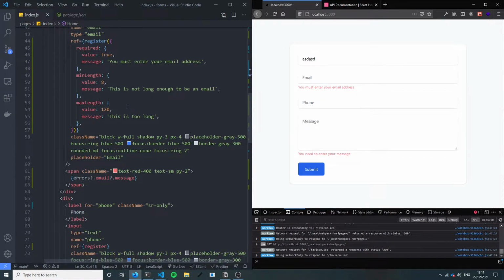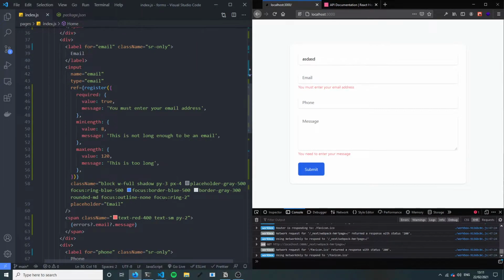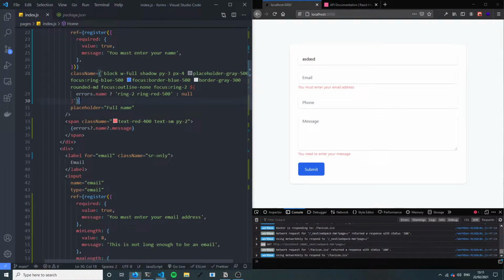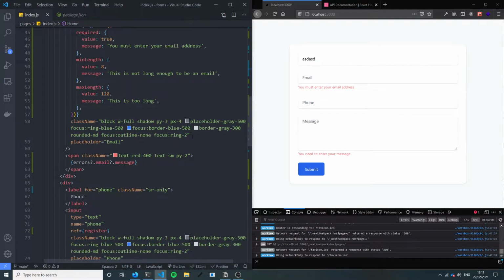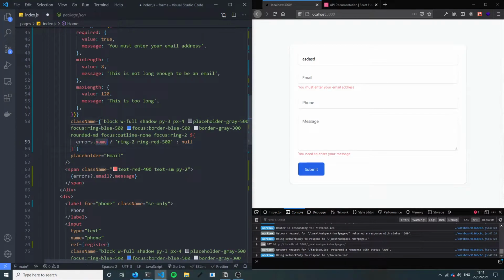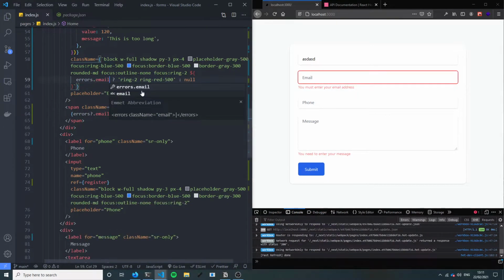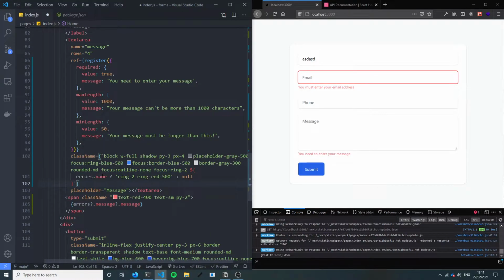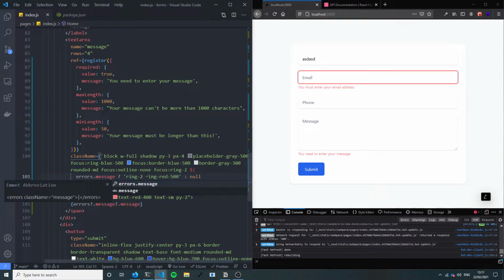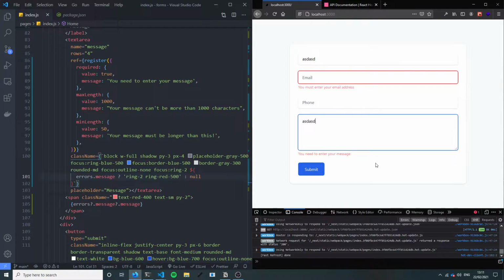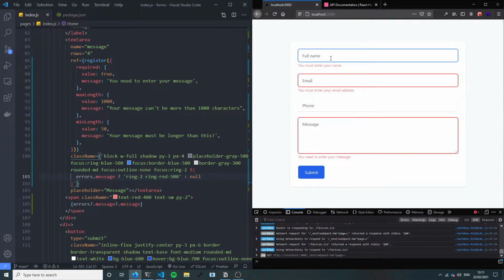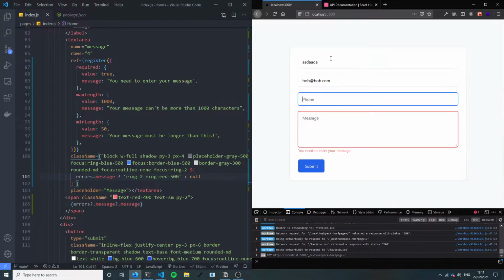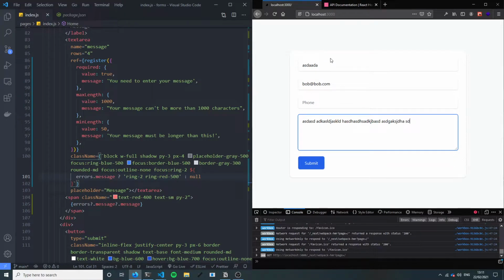So you can add that to all of these fields yourself. Are these classes? Yeah, so let's just add these. We'll just take the class name here and just copy this whole thing. And then errors.email. We don't have any errors for the phone number. And then presumably this is the same class as errors.message. Okay, so this is working now. So you must enter your name, Bob, and you must enter your message. Okay. Yeah, I think that's about right.